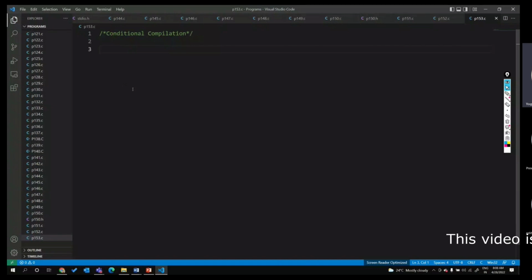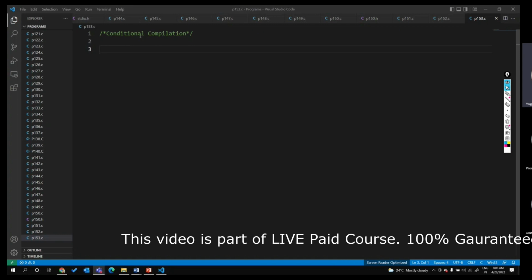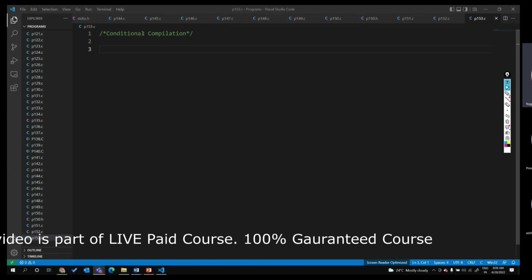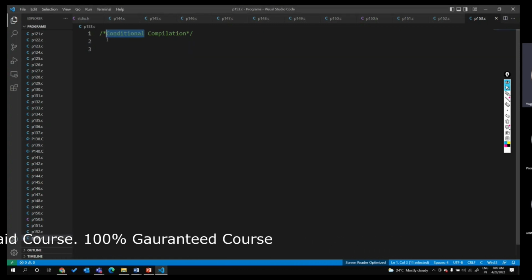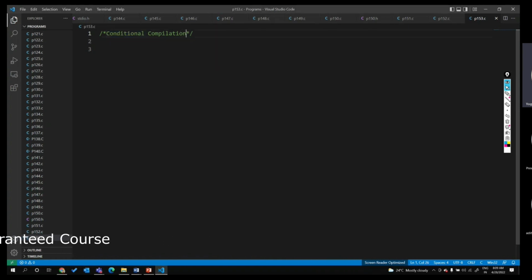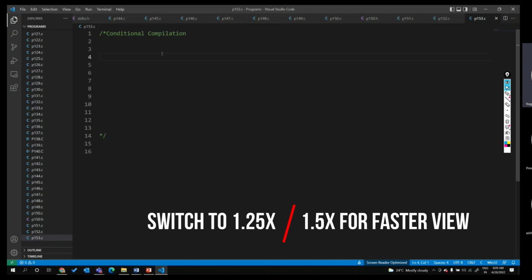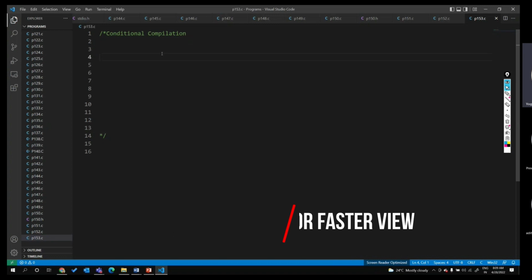Final topic of the preprocessor: conditional compilation. The name itself tells that we have to compile our code using a condition. As I told you yesterday, using conditional compilation, whatever part we have to compile, only that part is compiled, not my complete code.